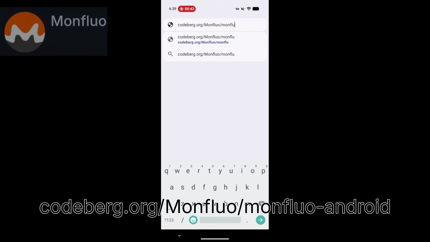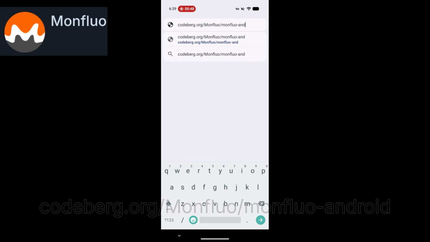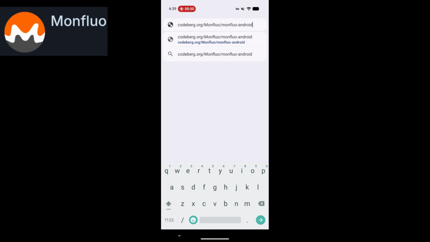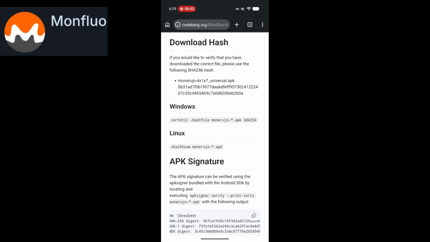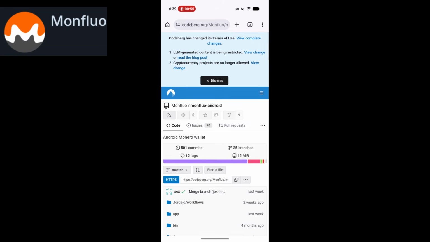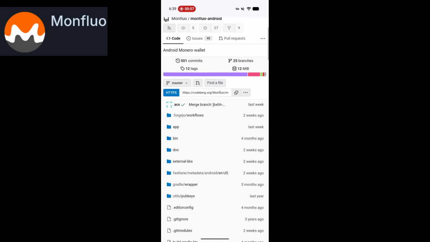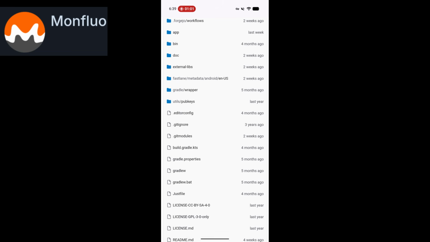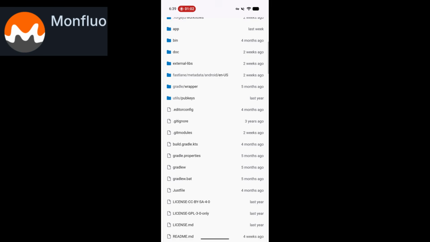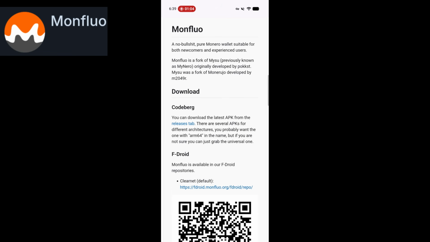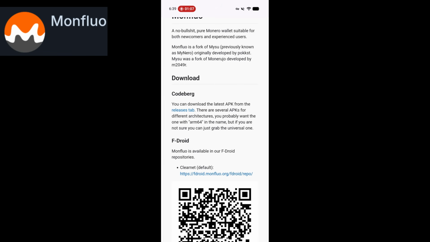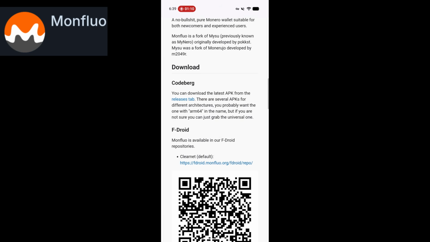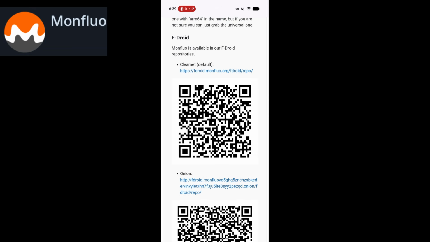Next, I will install Monfluo. First, I will go to their source code page on Codeberg. Scrolling down, I can see that they have their F-Droid repositories. There is an Onion version as well. I will copy the Onion F-Droid and add that into F-Droid.